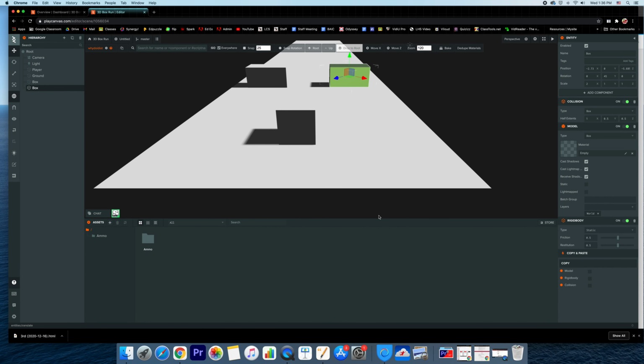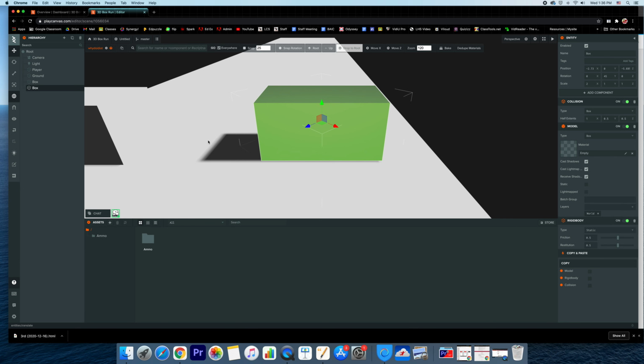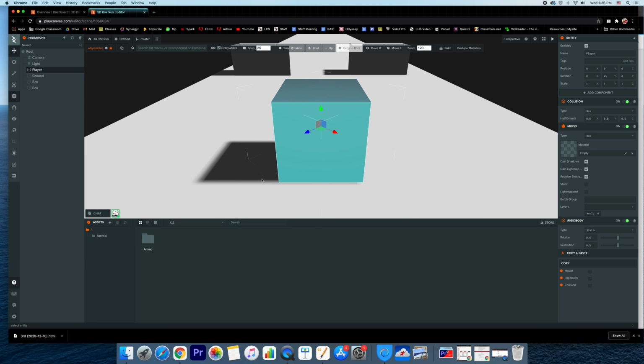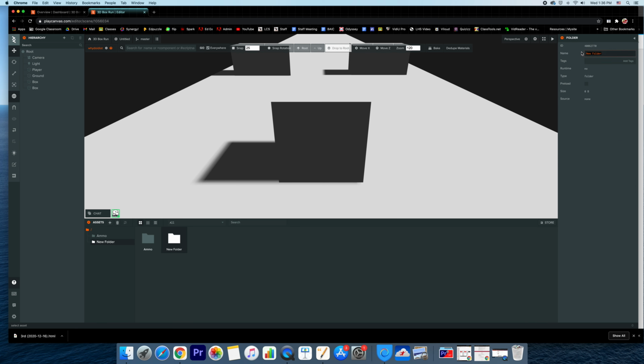In this step, we're going to start adding in our materials, and we want to add a material to the player, to the boxes, and to the plane. I'm going to click on my player and focus on my player just to start with. Coming down into my assets, I'm going to click the plus, and I'm going to add a folder. In this folder, we're going to call materials.